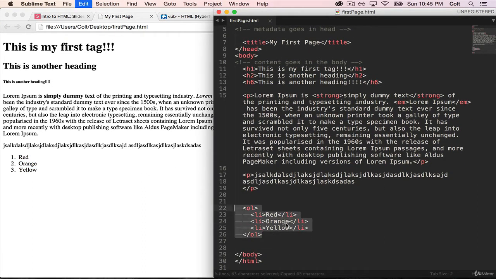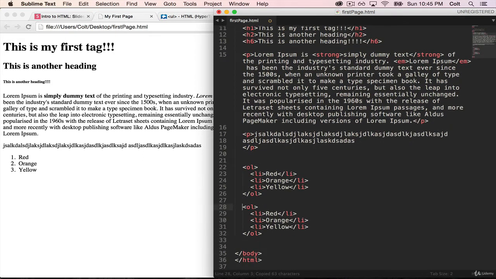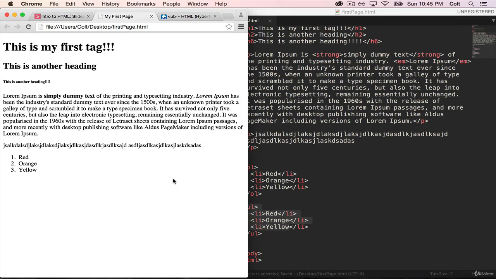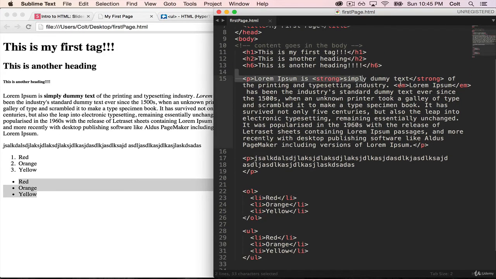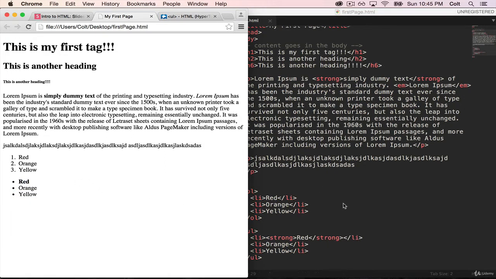So if we copy this and we do the exact same thing, but we change it to be a UL, and I refresh the page, you'll see that I have a numbered list, which is ordered, and an unordered list with bullet points. So just by changing OL to UL, I go from ordered to unordered. Both of them require list items inside. What we can also do, just to show you, we can nest any of the other tags that we've seen, like strong or emphasized. So let's make red bolded, just like that. And you can see red is bolded.